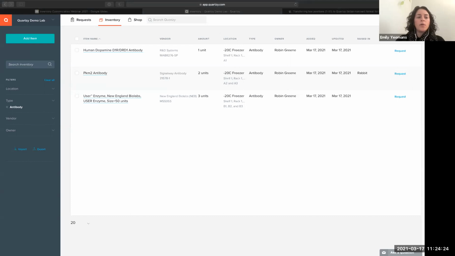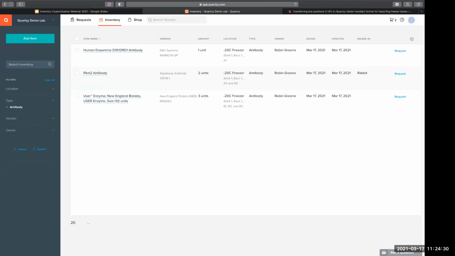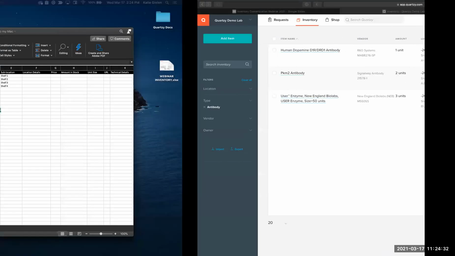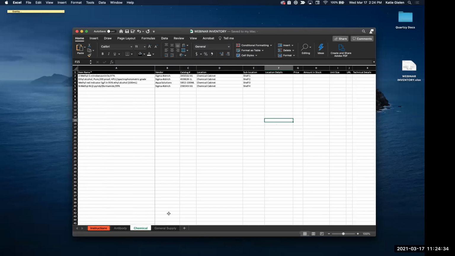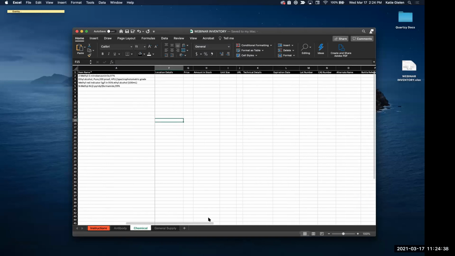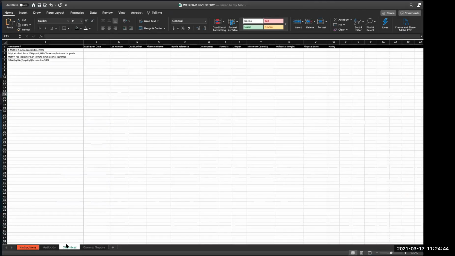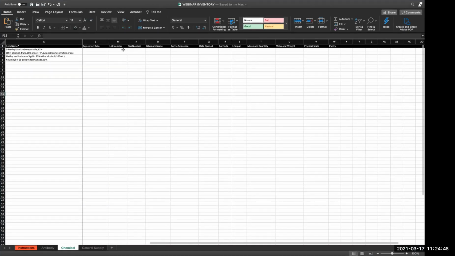What if there are more fields in the chemical template, or can you add subfields? Yes, we can definitely add fields there. So let me go ahead and show you that. If you wanted to add more fields, you could even do that from your Quartzy account, like I showed you earlier, or you could do it from here. These are all the fields that are included by default.